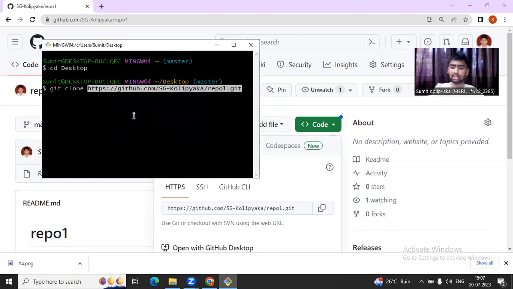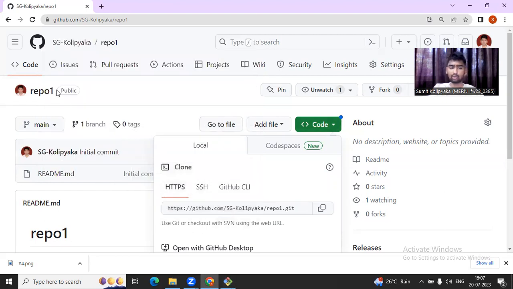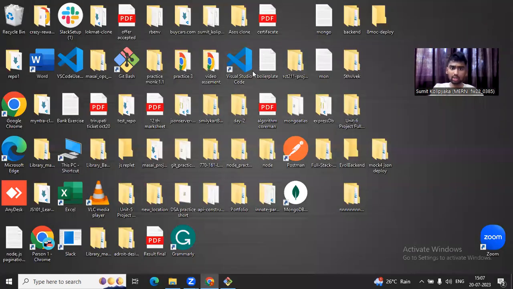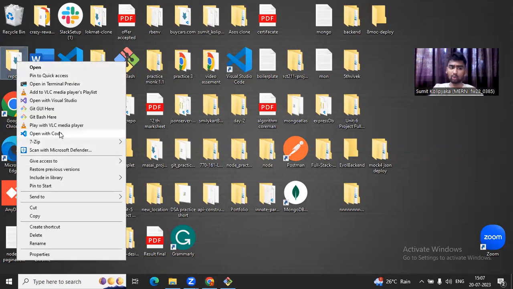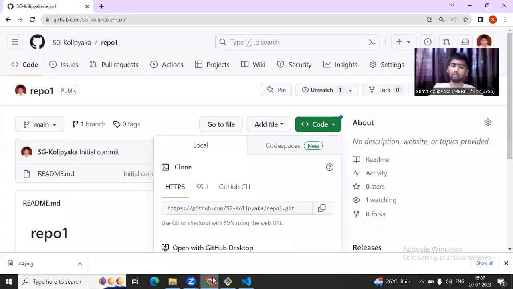So I have pasted the URL, and if I click enter, the cloning process starts, and the repo has been successfully cloned on our local system. Here we can see the name of the repo is repo1. If I go to my desktop now, we can see there is a folder created. Initially there was no folder, so after cloning the folder has been created. I will simply open it with Visual Studio Code, and I will write some code, and do the git add and git push process.